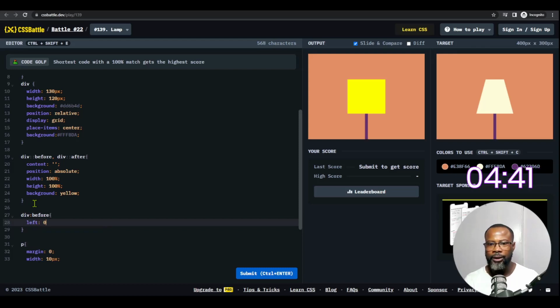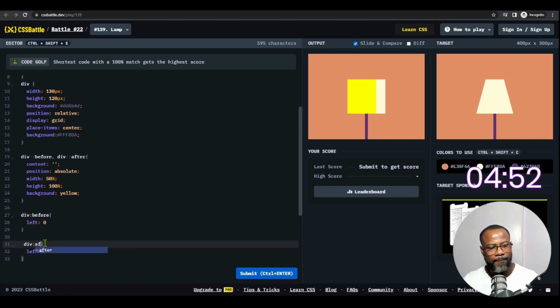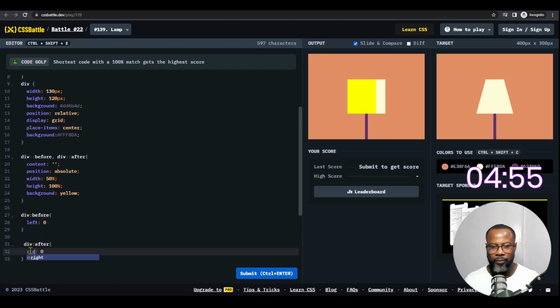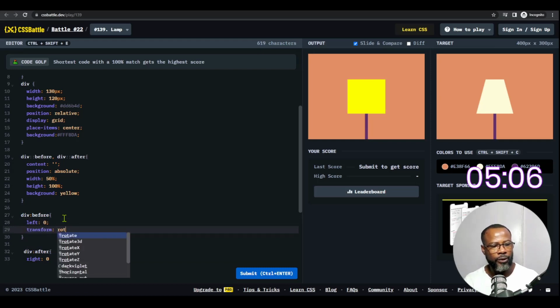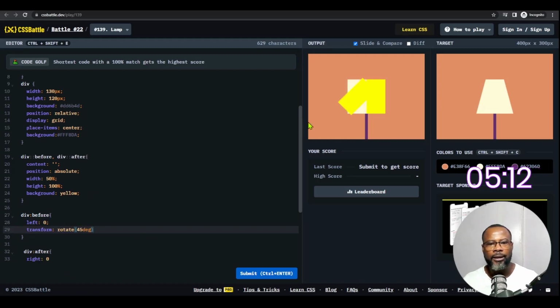left 0, doesn't matter. How about try with 50%? Okay, and then this div after, right? That. Okay, so let's do it like this. So I'm going to rotate this. Transform, rotate, 45 degree. Okay. 45 seems to be a bit harsh. How about let's start from 15. Okay.